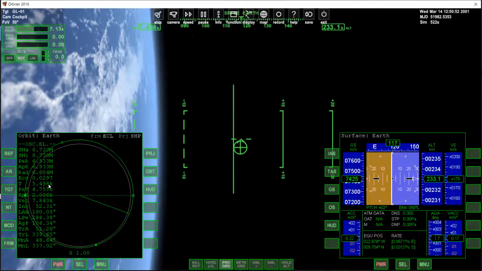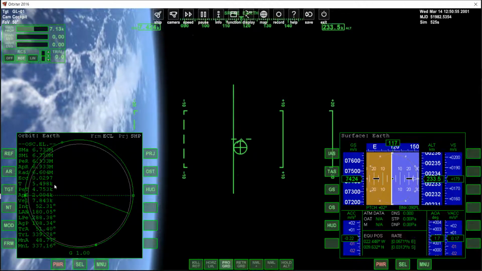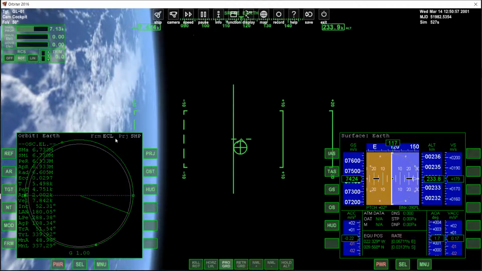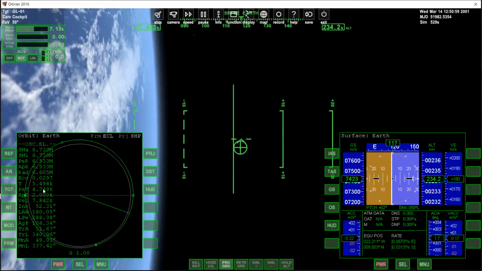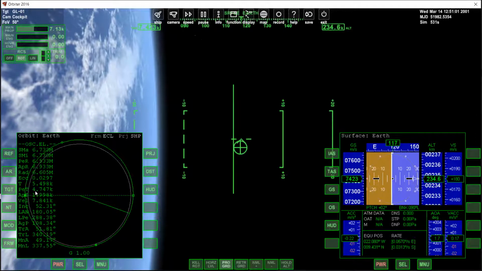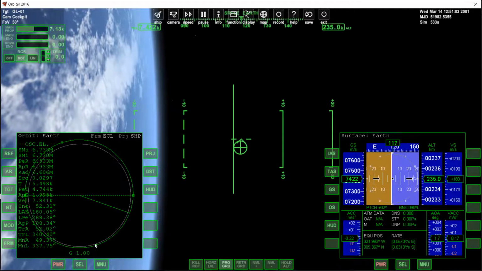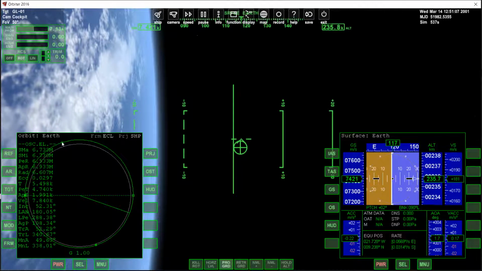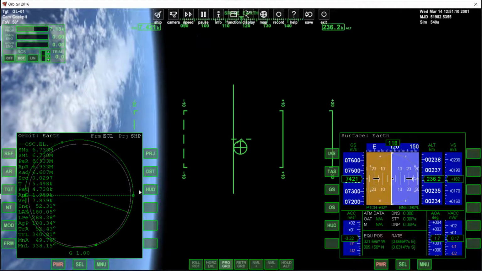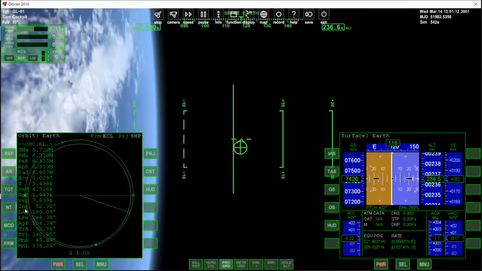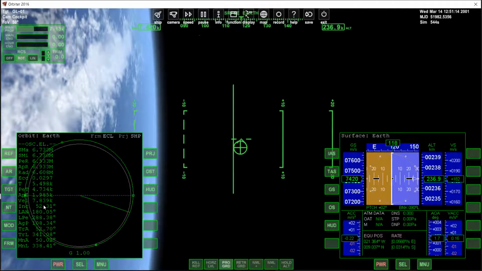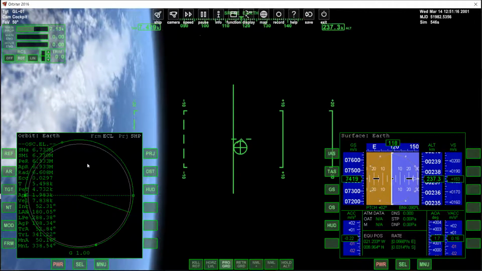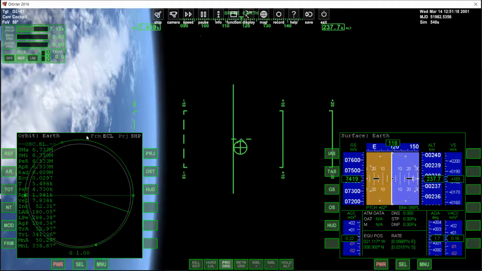T is the period of the orbit in seconds, how long it takes for, in this case, the Delta glider to make one complete revolution around the Earth. PET is the time until the Delta glider gets to the periapsis point. APT, time to the apoapsis point. VEL is the velocity of the Delta glider at this point. Inclination is the inclination to the plane here, and the plane here has been set to the ecliptic plane.